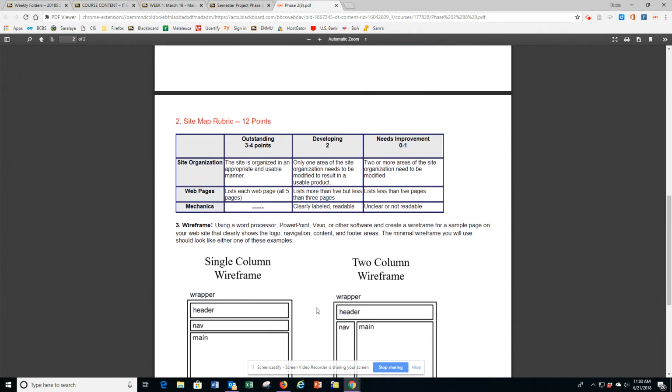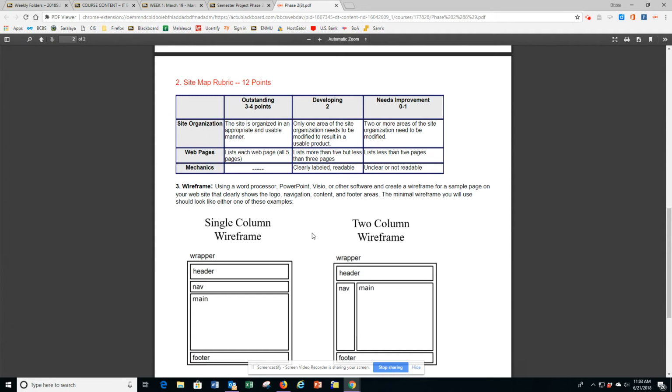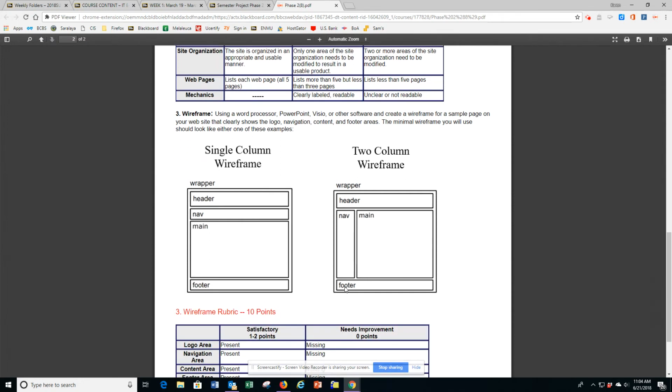Okay, now your wireframe. Your wireframe is just an idea of what the page is going to look like. Are you going to put it in a wrapper? Are you going to make your page go from side to side, top to bottom on your screen? So if you do that, you really don't need a wrapper. Are you going to make it where the header is on top and the nav is running on top as well, or the nav's running down the side, or the footer only goes to the edge of the main, or the footer goes all the way across?